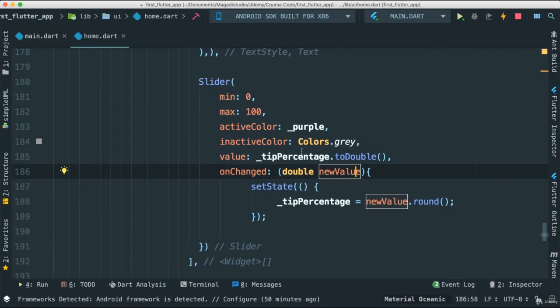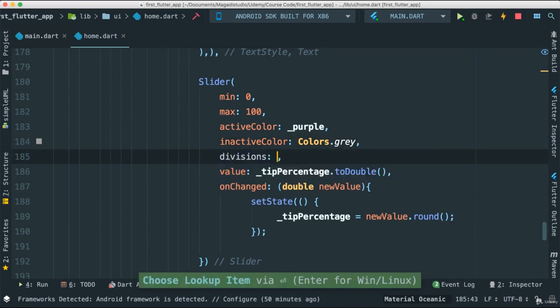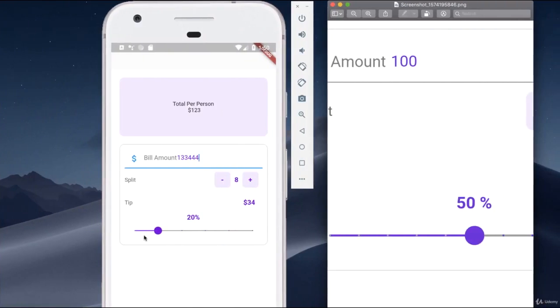If we go back to our code here, in our slider, there is a property called divisions. We can pass an int value, so how many divisions we want within min and max. Let's say I want to put 5. If you save that, you notice something cool will happen. Now we have this 1, 2, 3, 4, 5. So if I slide, it goes straight. Let's try it again. Goes to 40, and 60, and 80.